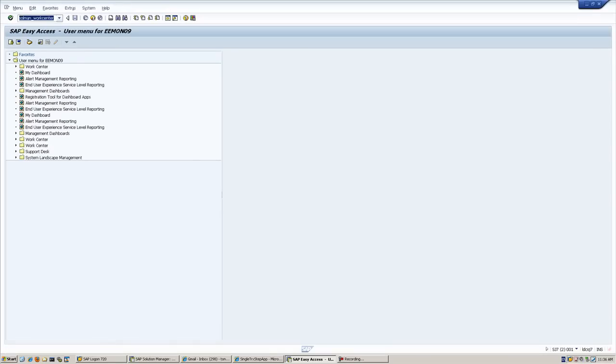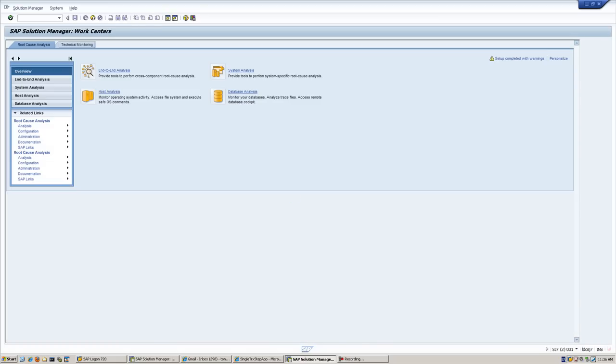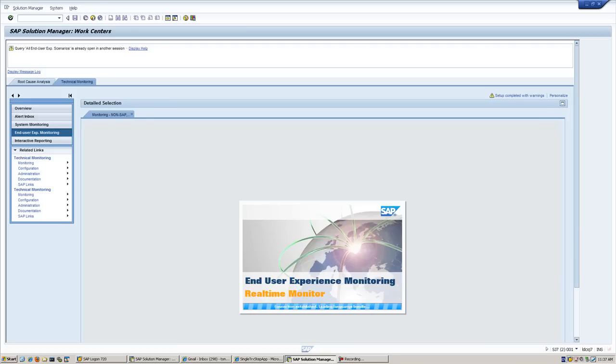So in this tip, user experience management. So first thing we want to have a look at is the Solution Manager Work Centers, Technical Monitoring Work Center, and then from here we fire up the User Experience Monitoring, select a system of choice, and wait till it fires up.